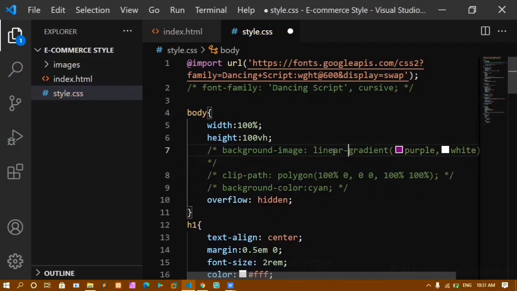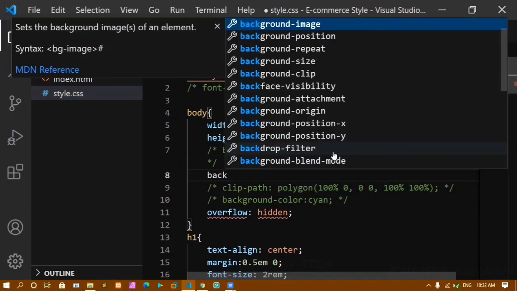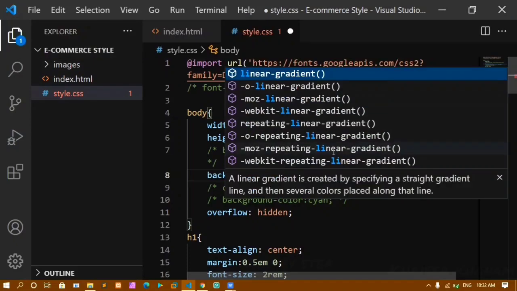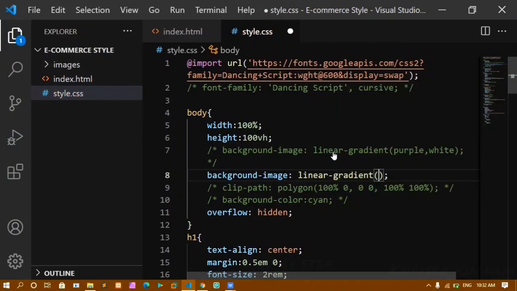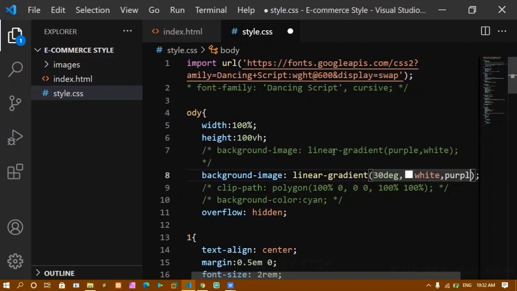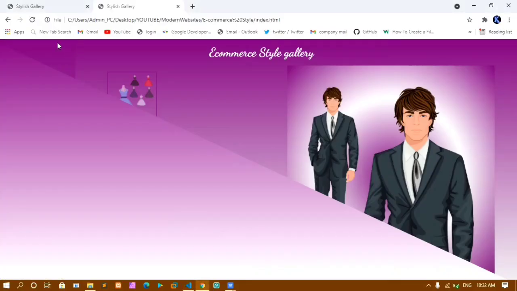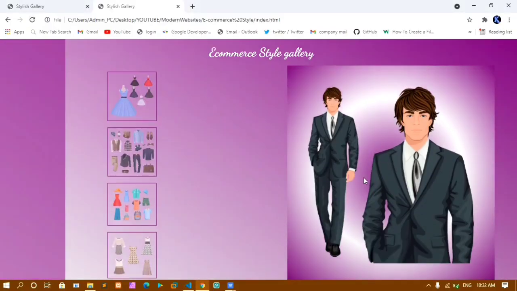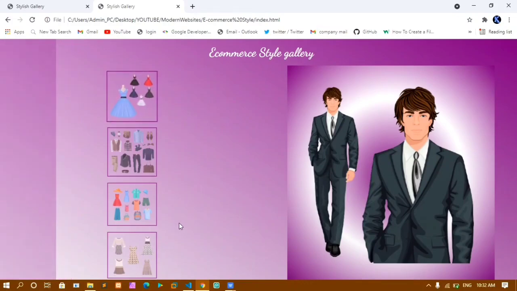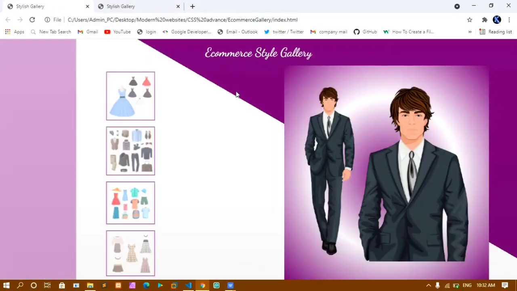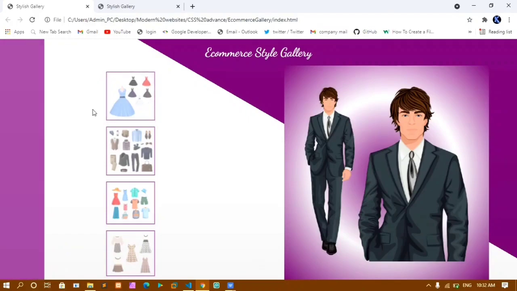Instead of this one, I'll just write here one more background image, linear gradient. Here I'll be giving the values. I'll just give 30 degree, white, and I'll give purple. I'll save this. Now if I refresh this one, you can see I'm getting 30 degree of purple and white, but I want it in this kind. First I want only purple, then my white.